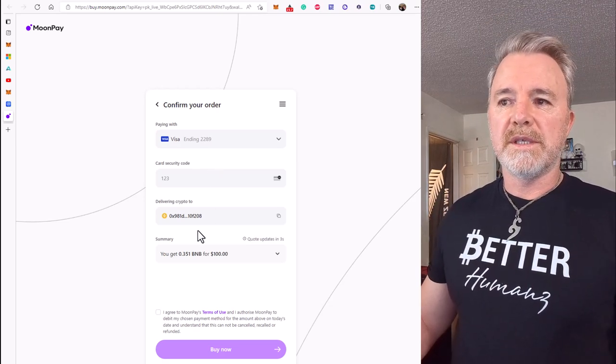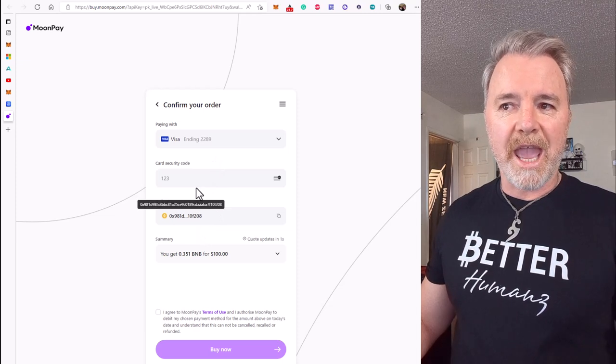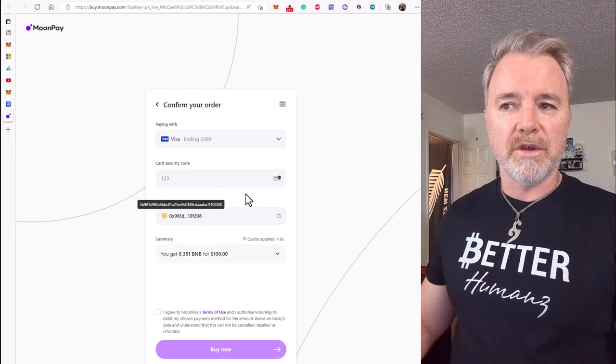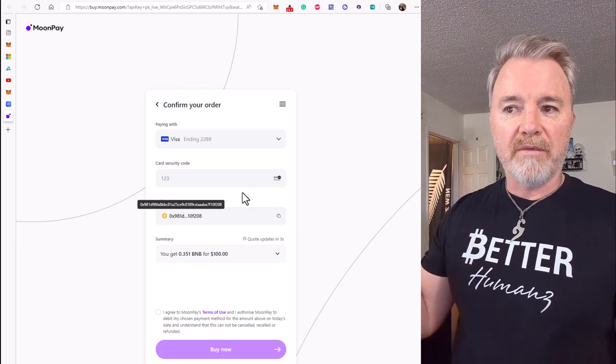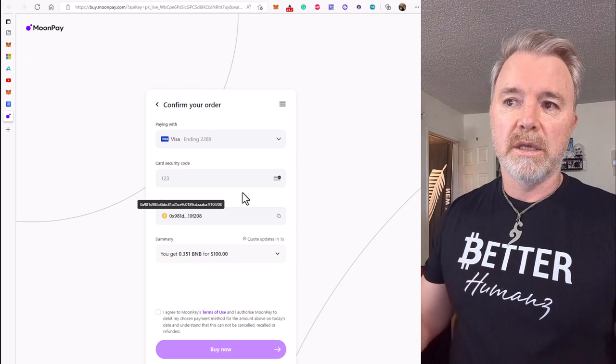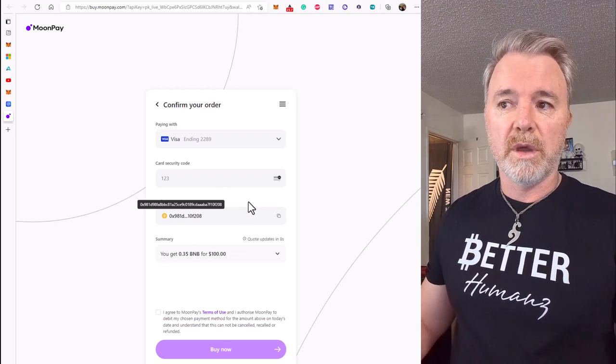Now as you can see, the address is automatic, it's already added it, it's going to add it to your correct address. Now normally when you do the external version of MoonPay through your browser, you have to input the address manually. This is doing it automatically for you. So this is a good way to do it.